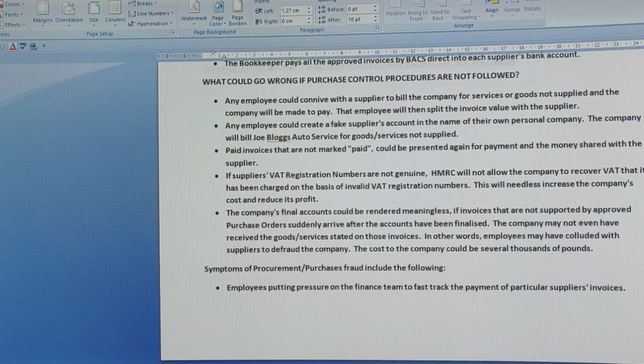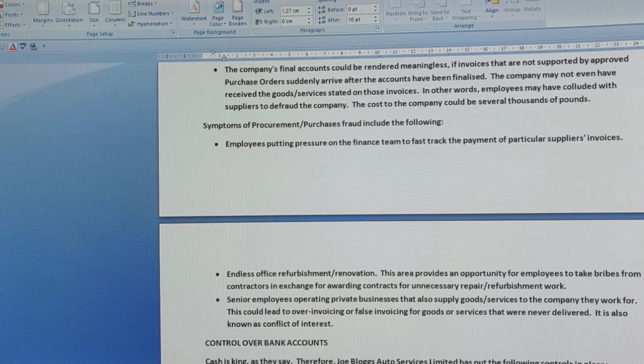Now, you also have endless office refurbishment or innovation. It's just ongoing. People are always fixing this and refurbishing that and changing this and changing that. Now, there's an opportunity there for employees to take bribes from contractors in exchange for awarding contracts for unnecessary repair work or refurbishment work. Senior employees operating private businesses, which also supply goods or services to the company they work for. Now, that is conflict of interest. This could lead to over-invoicing or false invoicing for goods or services that were never delivered.